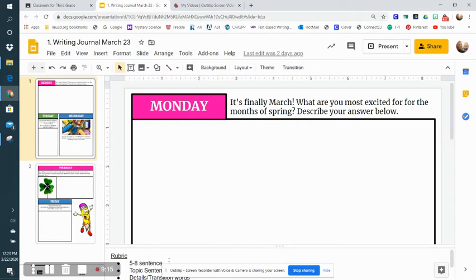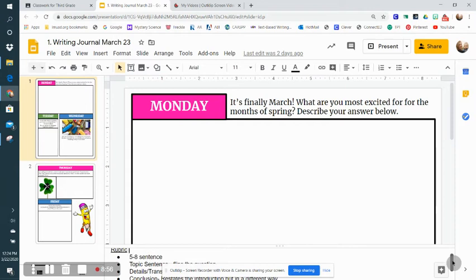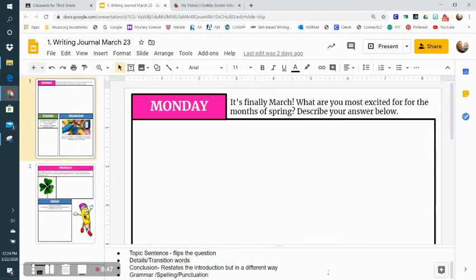If you look down here in the notes section, it gives you a rubric. So this is what I'm going to be looking at when I am assessing how you did. I want you to write a paragraph. So we know that that's anywhere from 5 to 8 sentences. I'm going to look for a topic sentence that flips the question. I'm going to be looking for details and transition words, a conclusion that restates the introduction, but in a different way. And then I'll also be looking at grammar, spelling, and punctuation. So those are things to keep in the back of your mind while you're writing today.